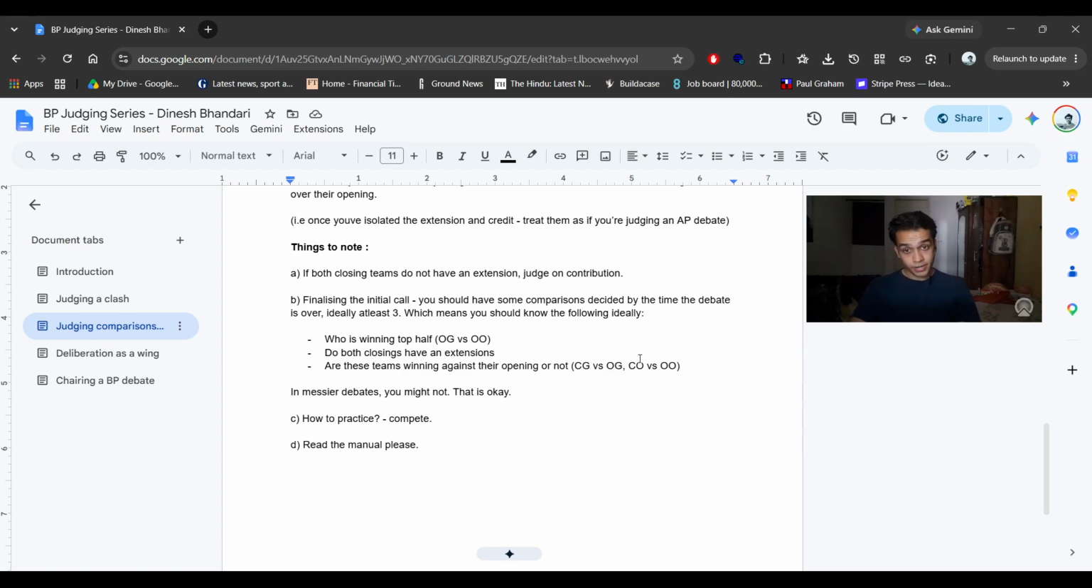When the whole debate is over, you should at least know CG versus OG and CO versus OO. So OG versus OO, CG versus OG, and CO versus OO should at least be decided for you by the time the closing opposition whip has completed their speech. After that, you will get 2 minutes before the deliberation starts to finalize the remaining 3 comparisons. Ideally, you should at least have these 3. If the debate was much messier, like you can't do anything, but ideally you should.